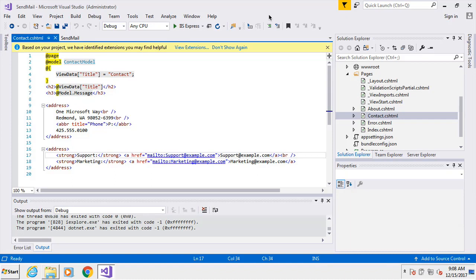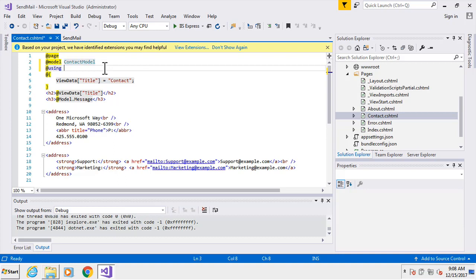Now we're ready to go ahead and start coding up our Razor page. So the first thing we're going to do is add in a few namespaces. We've got our contact model, and just below that, we're going to bring in a using to make a reference to Razor pages. So we're going to have Microsoft, ASP.NET Core, MVC, and Razor pages.